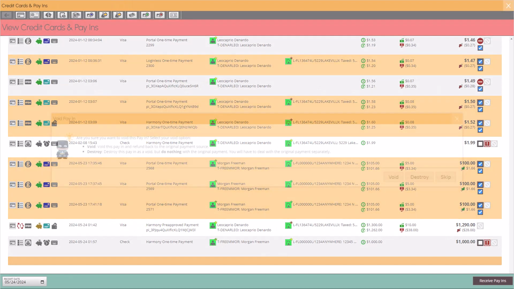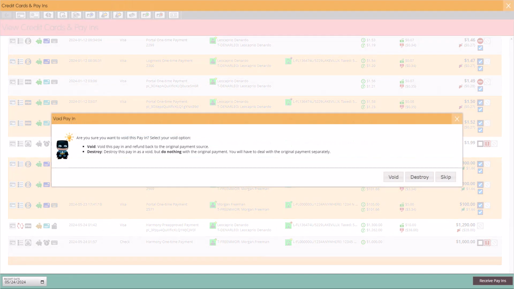Selecting the Void icon provides additional guidance before the pay-in is actually voided, which can vary by the type of payment and integrated processor. In most cases, the back-end processing of a void is done automatically. If the transaction has already cleared, it will be refunded, while if it's still in process, it will be canceled.